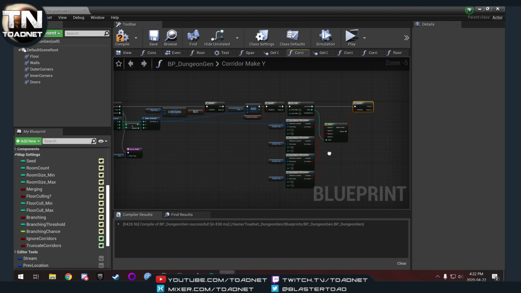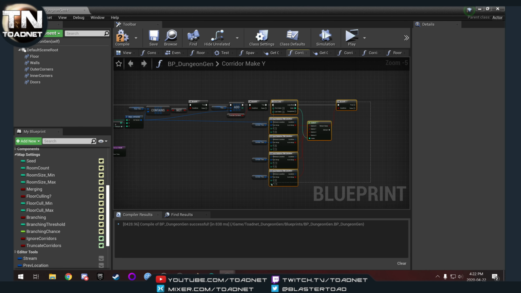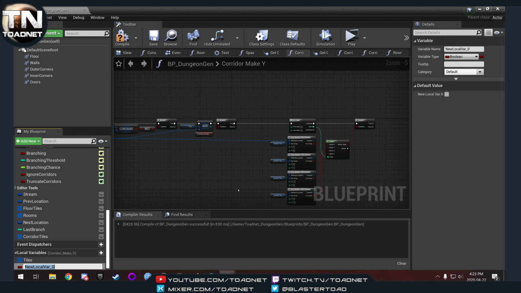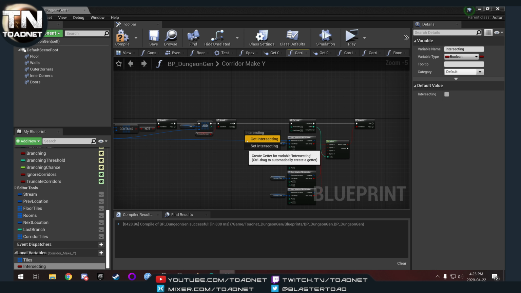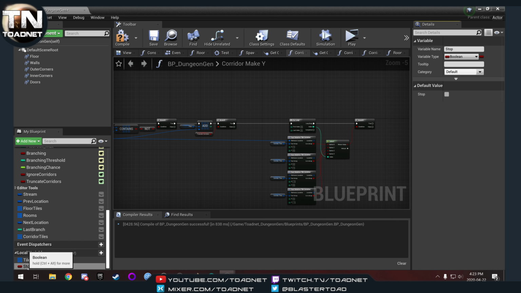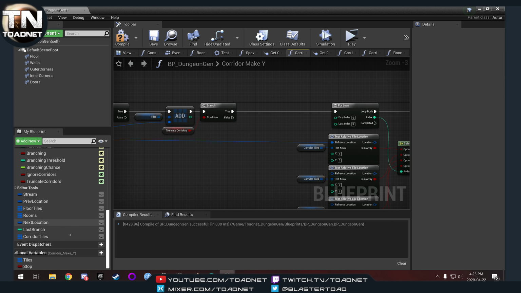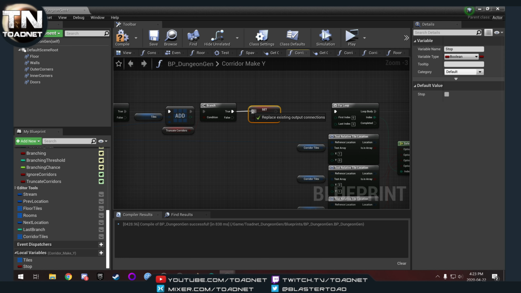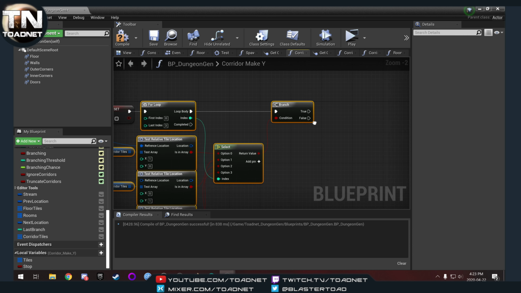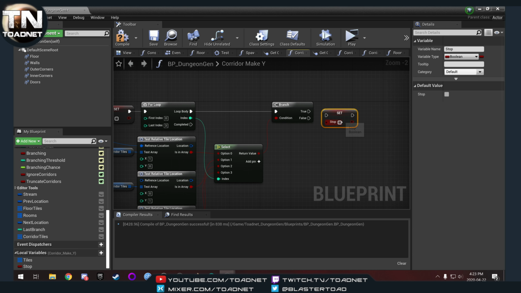Okay, so if truncate corridors is true, we want to... if it's false, we do nothing. If it is true, we need a new local variable. Or no, we'll just call this stop. And we want to set stop. Okay, so stop should be false unless any of these are hit, in which case stop should be true.